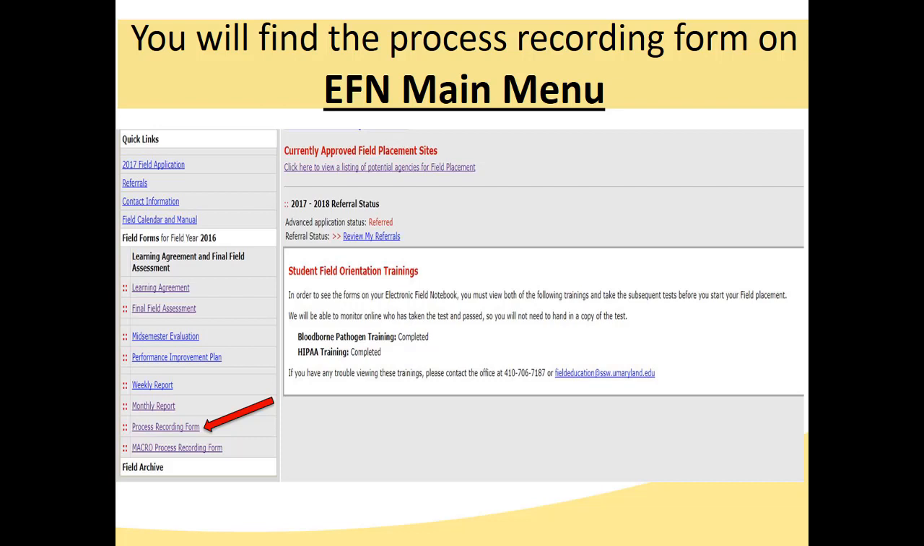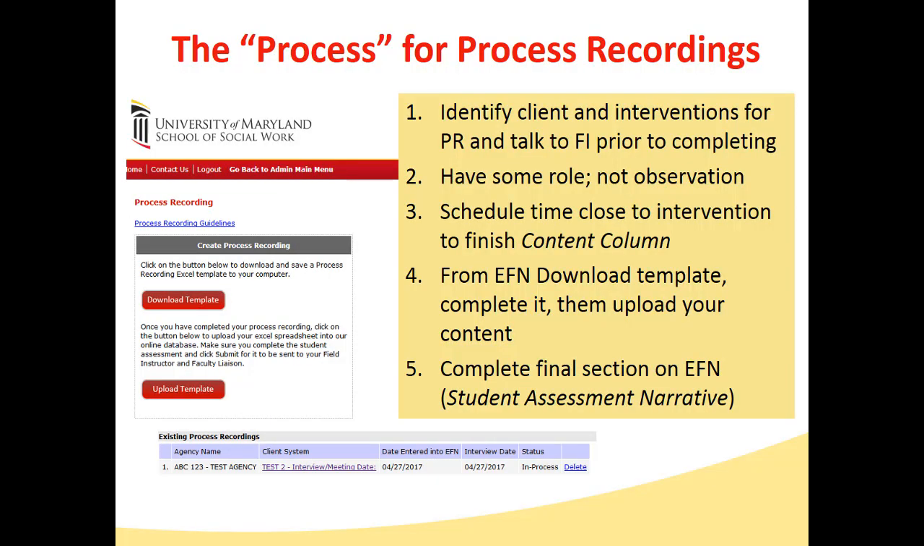Once you have logged in, the screen you see will look like this, and you will want to click on the process recording form. So the process recording form is in the electronic field notebook, and now let's go through what the actual process is for doing this. You're going to identify the client and interventions for the process recording and talk to the field instructor prior to completing it.